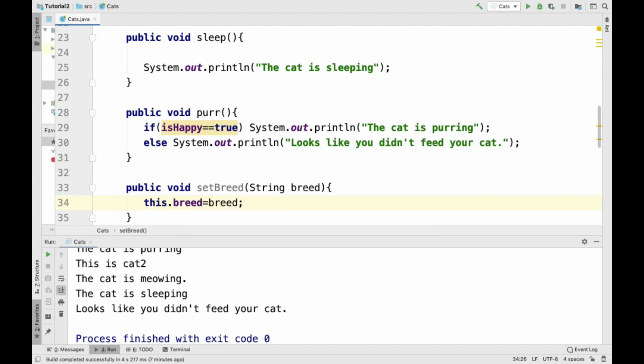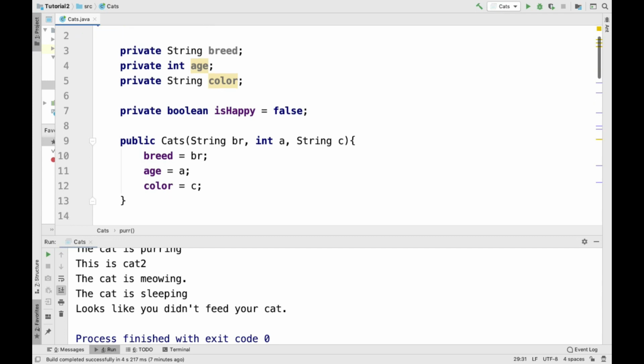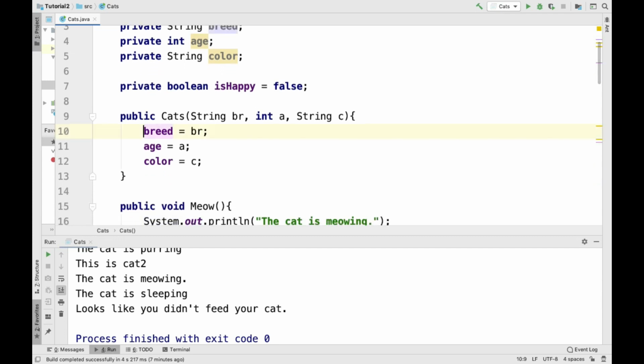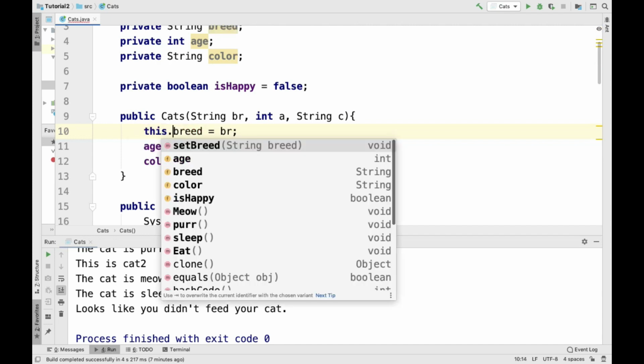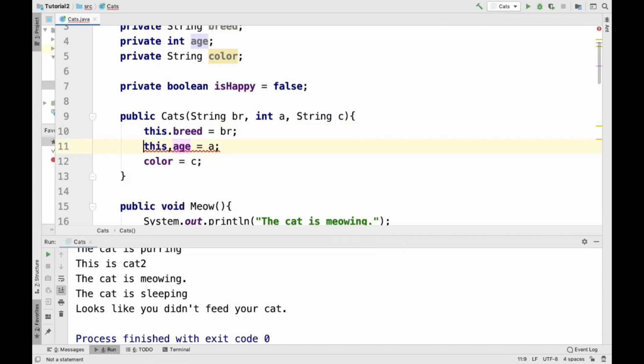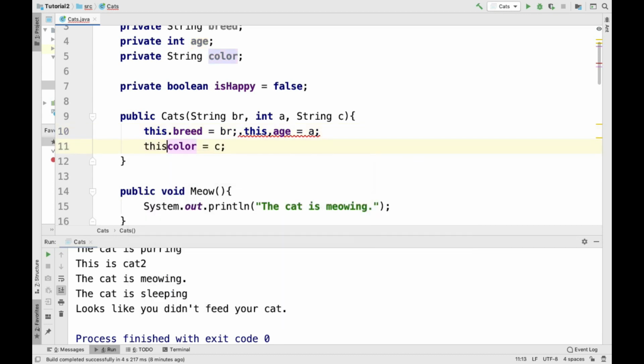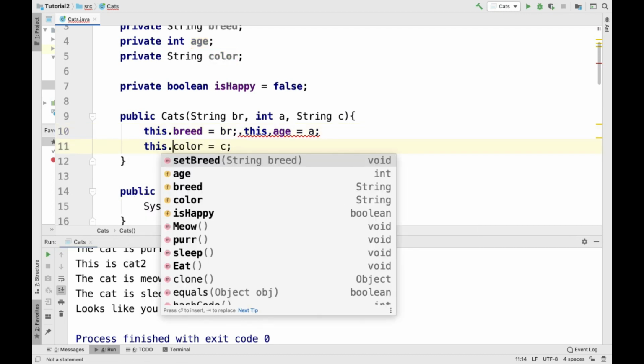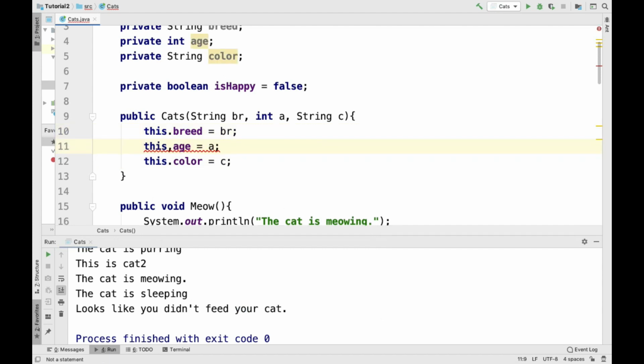This is the setter. Now I want to talk to you guys about the this keyword. This is a reference variable in Java, and you guys also saw it in Python, and it refers to the current object. So another way I can write my constructor over here is as follows. I can write this.breed, this.age, and this.color. So this is another way I can write my constructor.